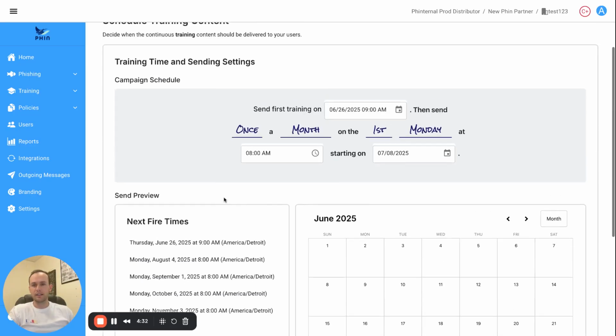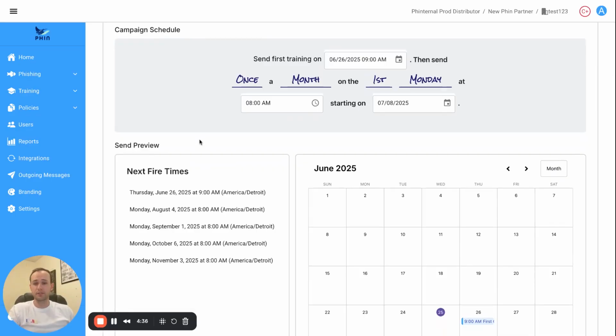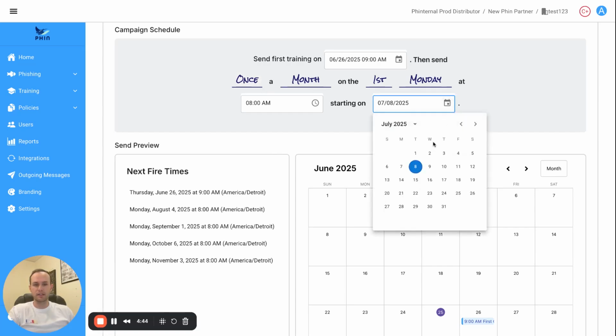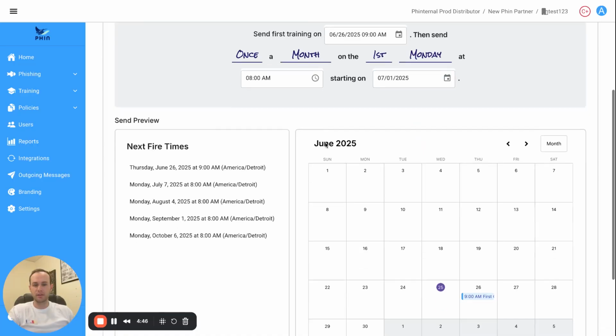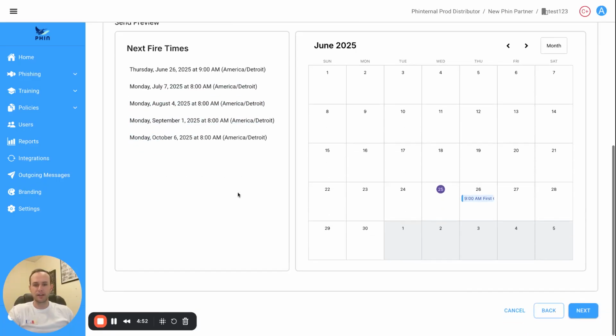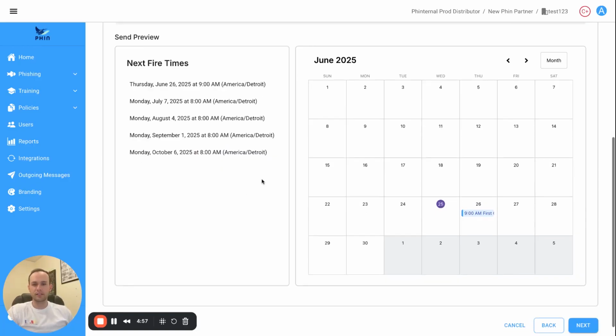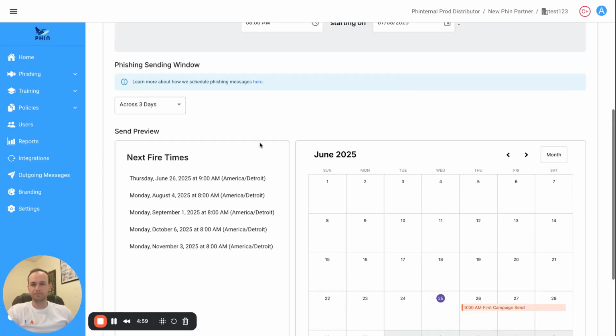So now I can schedule them, and I'm actually scheduling them separately, even though I'm creating them together. So this one's for training. The default is always going to be the next day delivery. And then the default cadence is once a month on the first Monday of every month. And so, you can set that to be whatever date you want. And based on those dates, that will adjust the next fire times based on your cadence that you have. So some people like to do the third Thursday of the month, or whatever it is. And so you have that option with Phin.